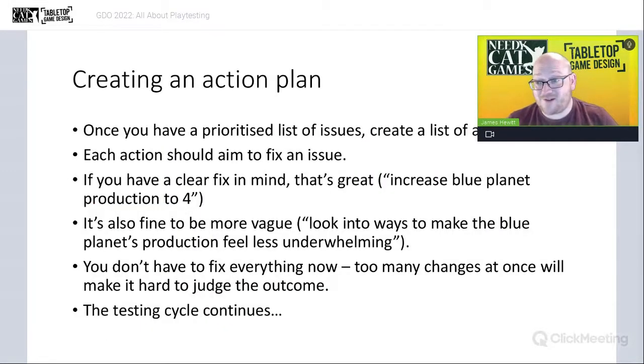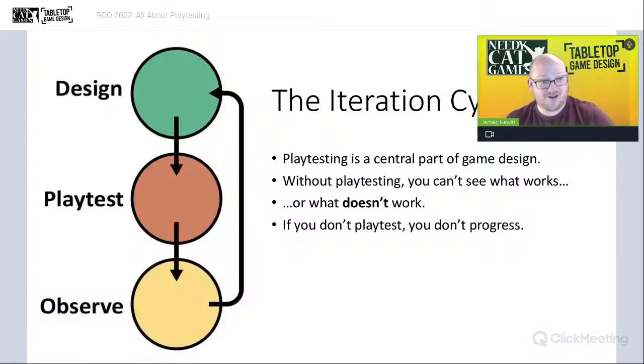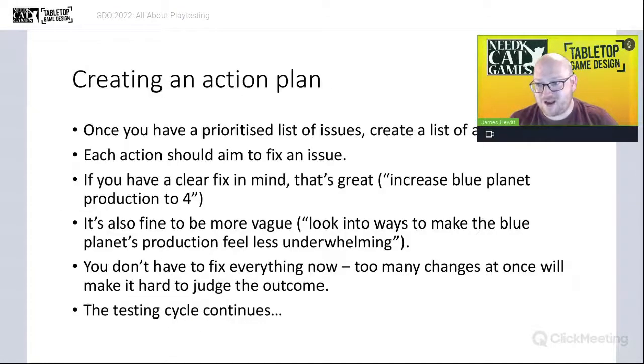And once you've done all that, you've got your action plan, you go back to the start of the process. So back to that slide we saw at the start. You've tested, you've observed, and now you've analyzed your observations, and you're going to go back and design some more stuff. And you're going to repeat. And you're going to keep on going, and your game will gradually get better and better and better.